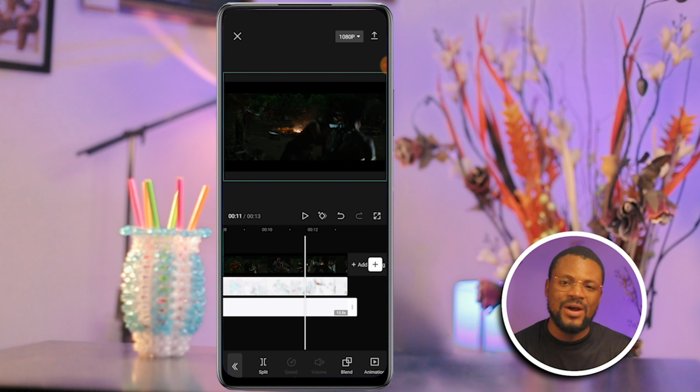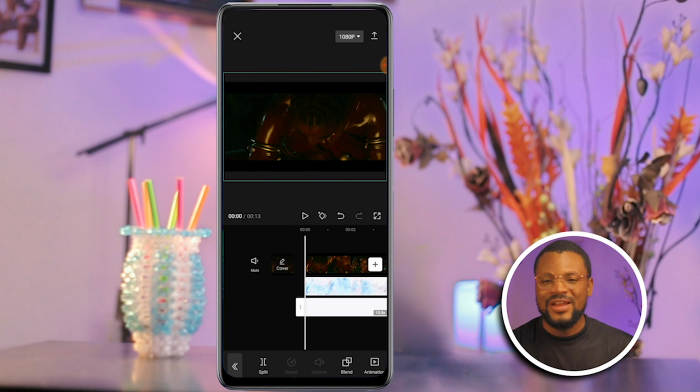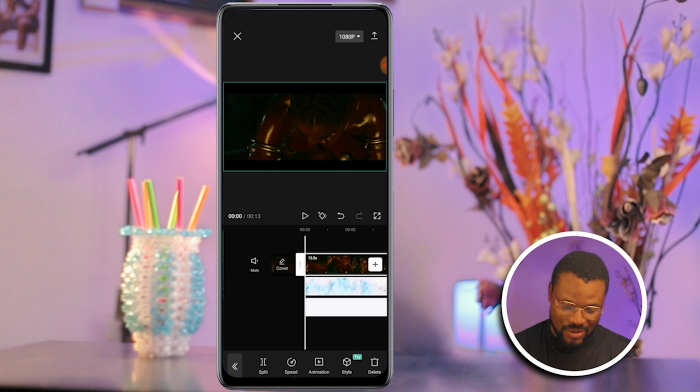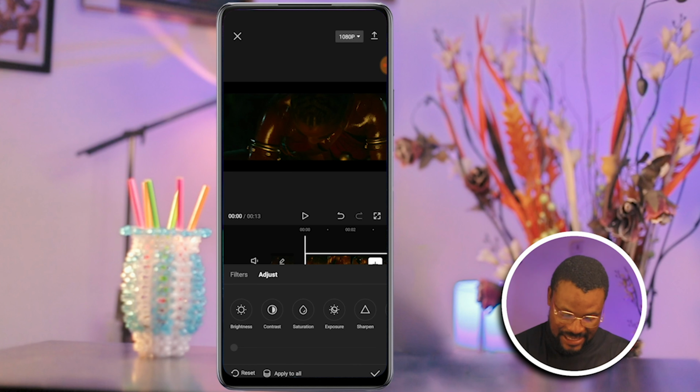Then once more, select the white background and come and click on blend. This time we are going for an effect called overlay. Once you click on overlay, you would now have to come and click on the main video to apply your final adjustments. At this point, you would increase brightness a little.